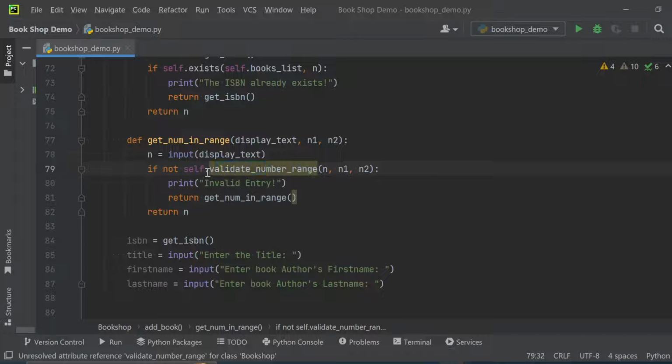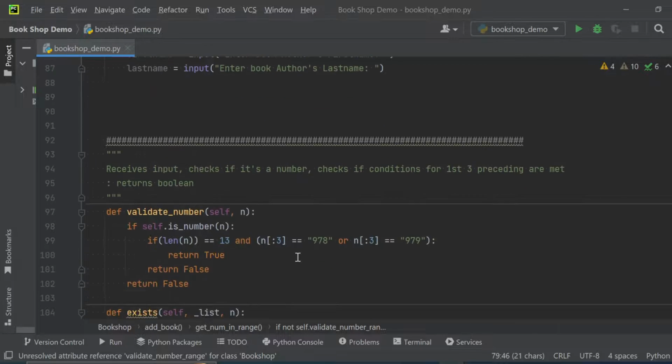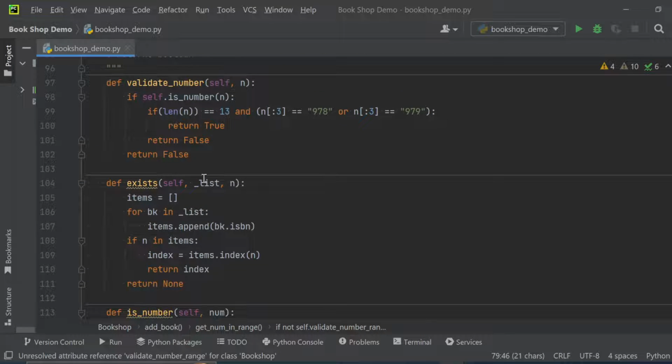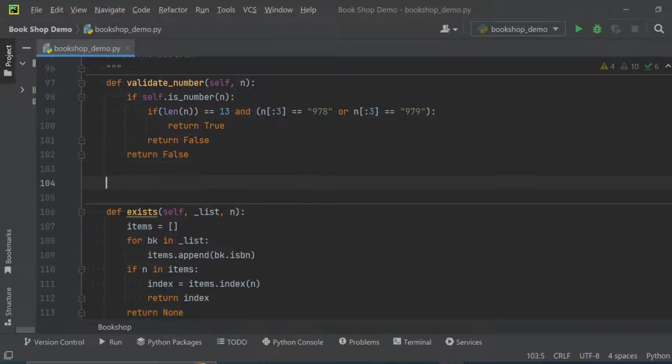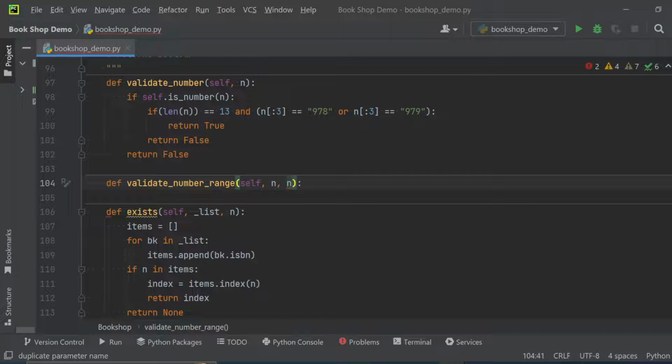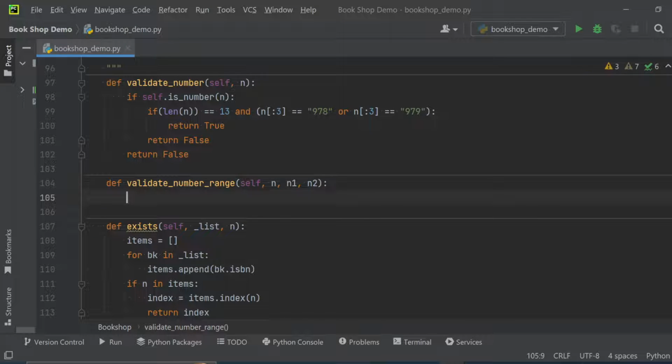Let's copy this. Validate number range. We go down here, just after validate number, and we can code this one as well. So we can say def validate number range, which takes in number one, which is the input number, and then takes in the lower limit and the upper limit. So then we code it now.